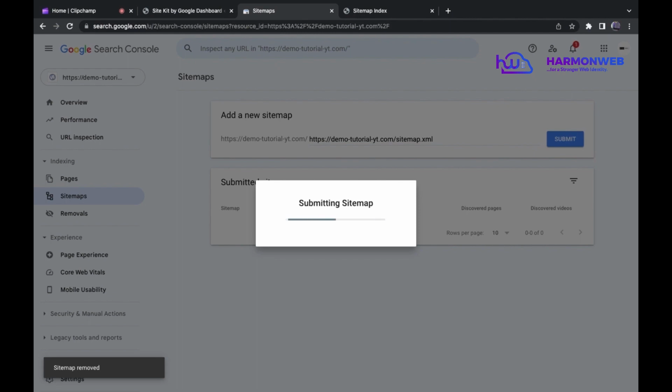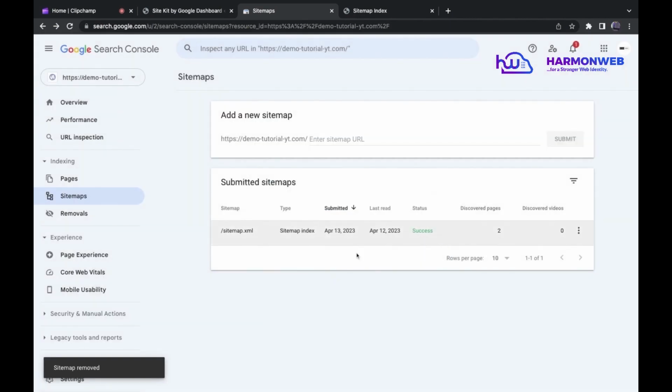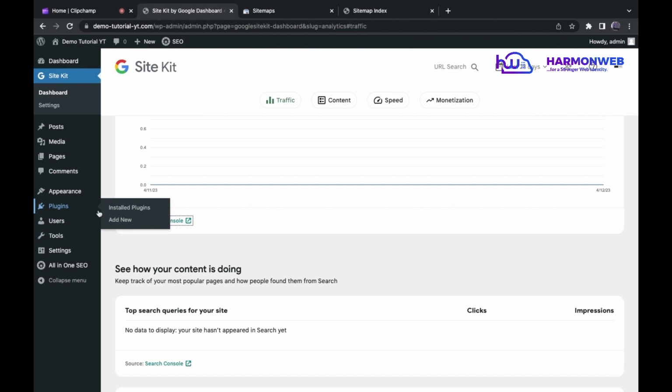I'm going to click submit. Now if I click submit, the sitemap will be added to my Search Console. Now you can see it's showing success and 2 discovered pages. So this is the first method on how to create a sitemap with AIOSEO and link it to your Google Search Console dashboard.